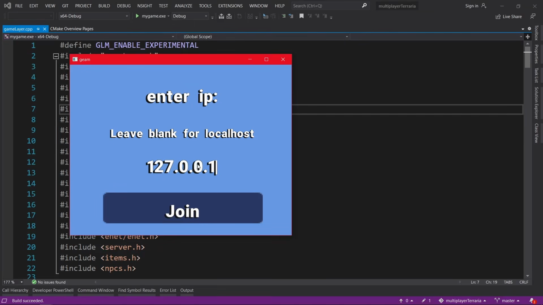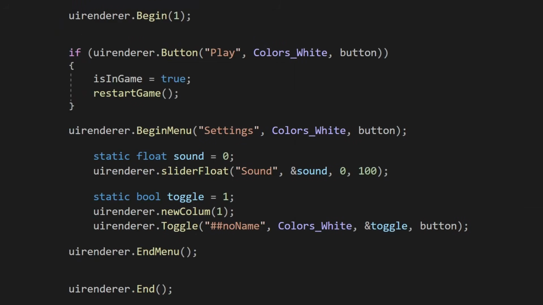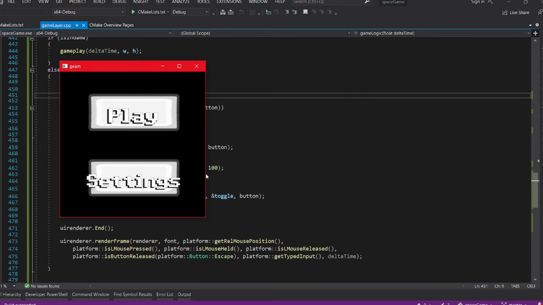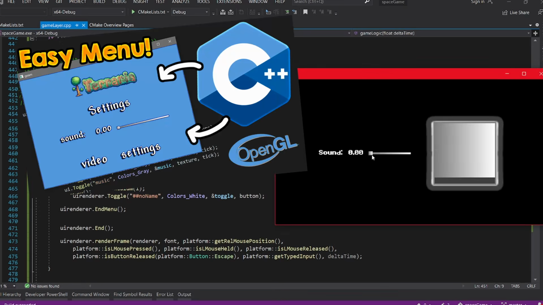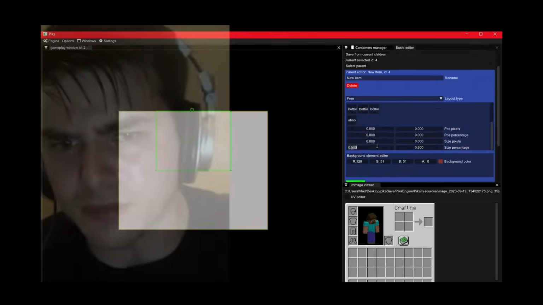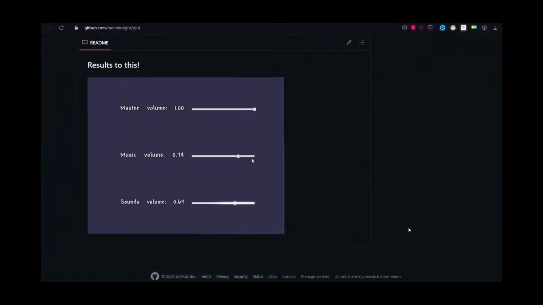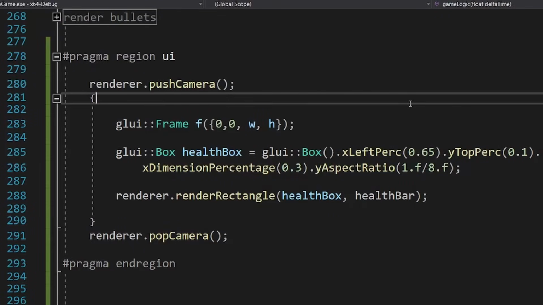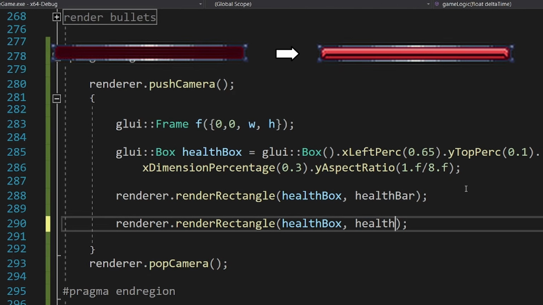This library's main feature is easy menus in a similar style to ImGUI, but to keep this video simple, I added a menu to this game in my previous video. So also watch that video after this one if you want to see how to do that, and I challenge you to add a skin selector using it. Okay, getting back to our UI, let's add the full health bar on top.